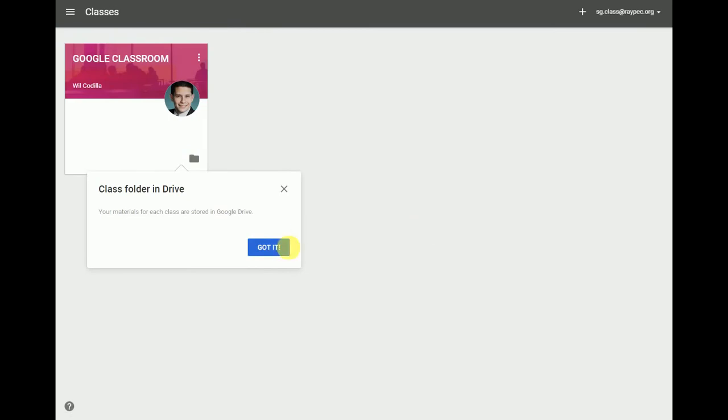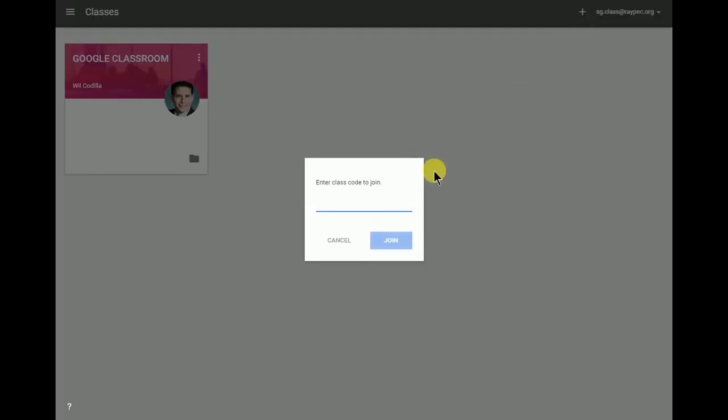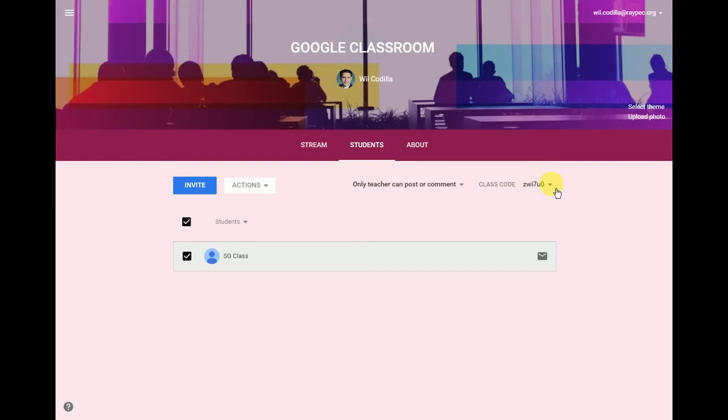Now, if they wanted to, they can go ahead and click on the plus again, and they can join a class, and they would use that same code that was in the teacher account right there to join your class. So that's a different way they can join your class as well. I'm going to go ahead and unclick these.